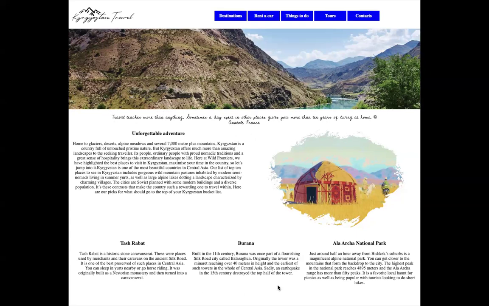Okay, how about this section here? We can put it in main and create several divs within the main part. So this could be a main section, right? Yeah, and this could be an article. Cool. Very nice.